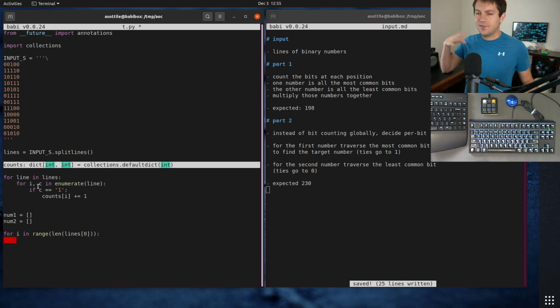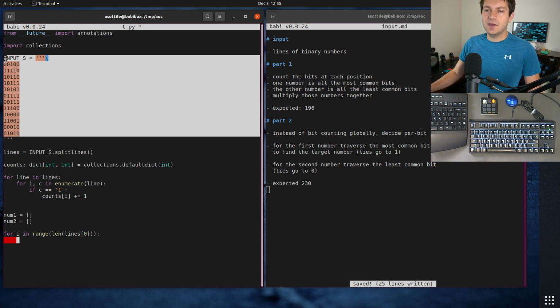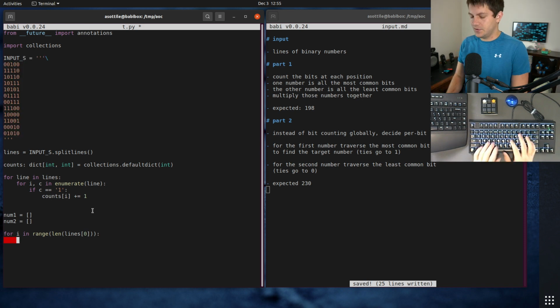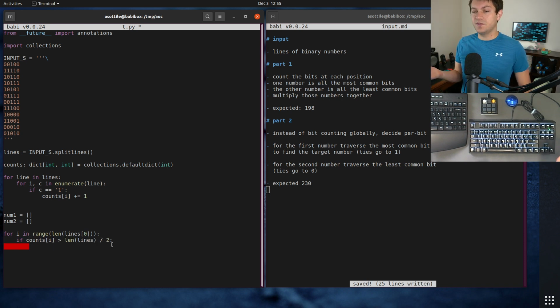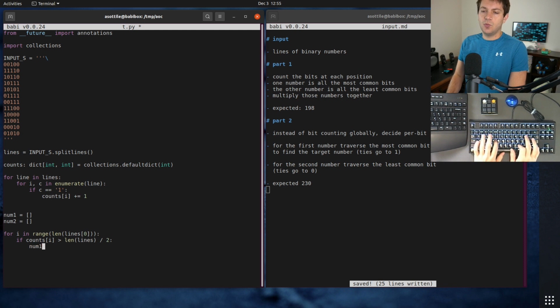And we know the halfway point to decide whether they're more common or less common based on the number of lines divided by 2. So we can say if counts[i] is greater than the length of lines over 2, then we know the 1 was more common, and so we can do num1.append(1) and num2.append(0). Otherwise, we know it was less common, so we'll do 0 and num2.append(1).